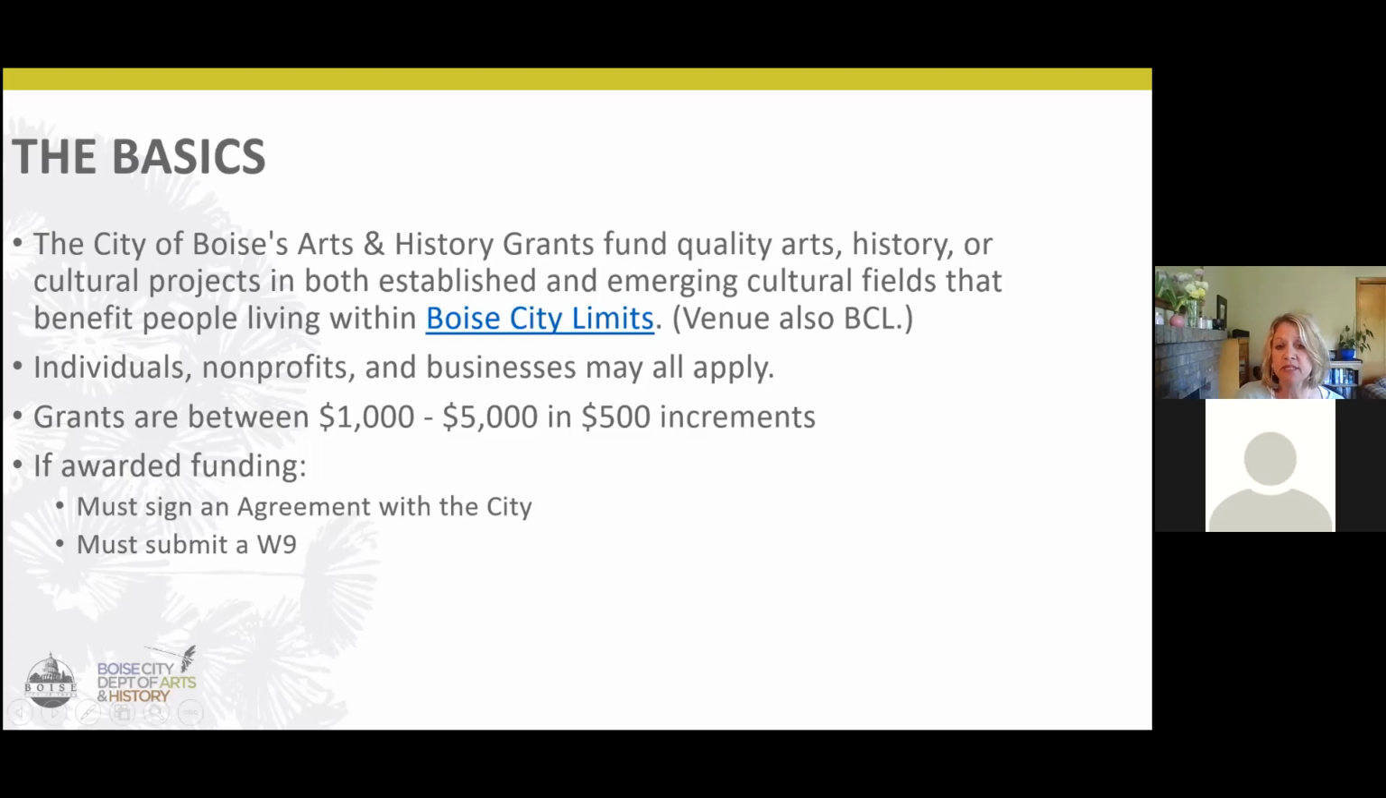Individuals and nonprofits and businesses may all apply, but please note that if you apply as an individual, you do have to sign an agreement with the city and submit a W-9. I mean, everyone does, but as an individual, it can be a little tricky with the W-9 if you're in a small group, and you just have to think through those tax implications, because with that W-9, any funds awarded are reported to the IRS. So if you need to get some tax advice, I would do so before you get too far into how you will apply for this grant.